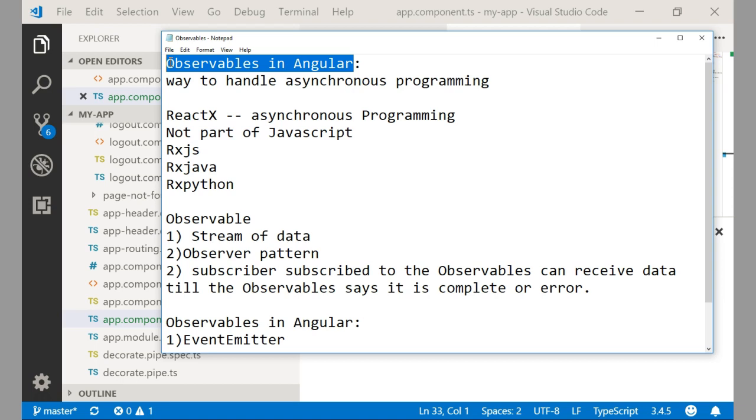Observables are not part of JavaScript, and the other thing you need to understand is that they were not created by the Angular team. They were created by a third-party team called ReactiveX, and they have proposed observables not only in JavaScript but in many other languages, almost all languages like Java, Python, and Clojure, and many others. In JavaScript it is called RxJS, in Java it is called RxJava, and in Python it is called RxPython.